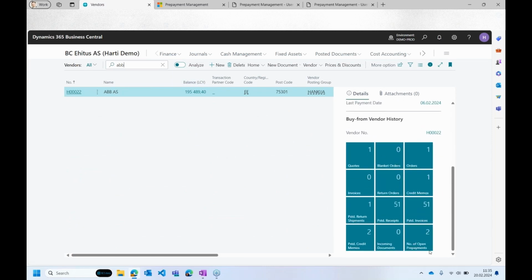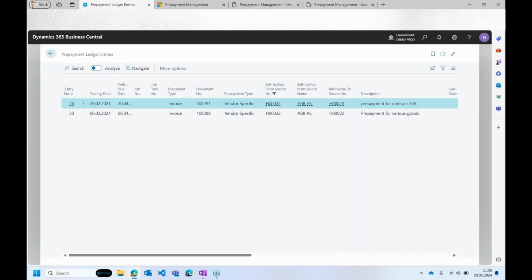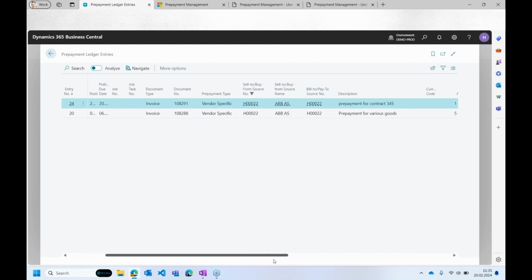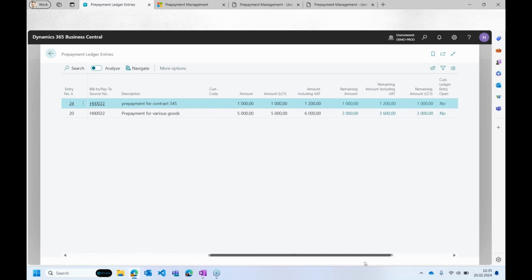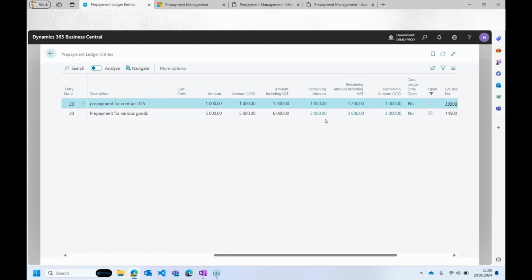And on the right side in the buy from vendor history, we can see a number of open prepayments. So we can check what open prepayments this vendor has. We can see that there are a couple of vendor specific prepayments. We can also see the remaining amount of this prepayment.